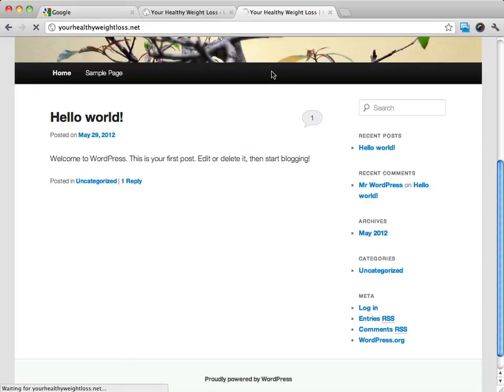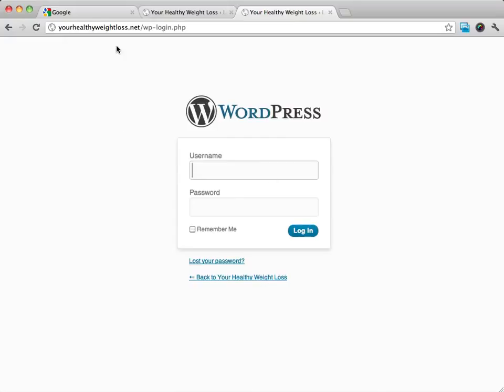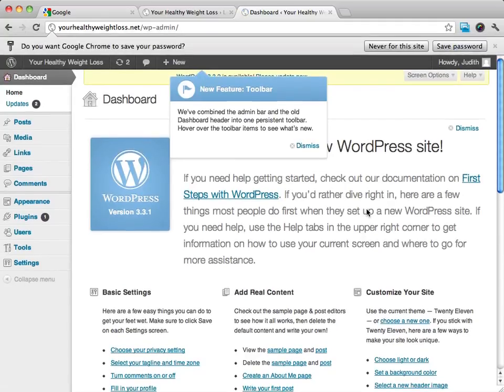But what we want to do is we want to go ahead and log into our site, which 100% of the time is going to be your website address followed by wp-login.php, or your website address with the folder if you do have it in a folder. So what we're going to do is go ahead and enter in our login details. Remember, we just created this, and then we'll log in, and you'll see, this is great.